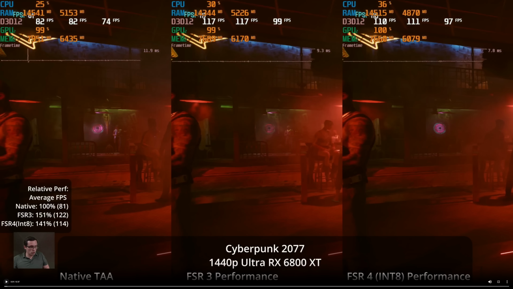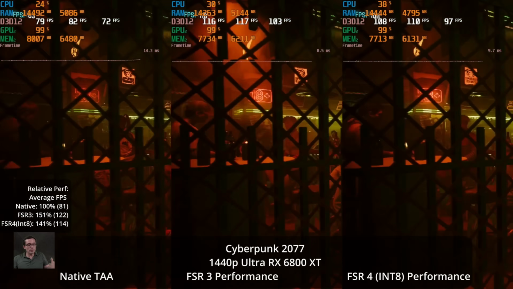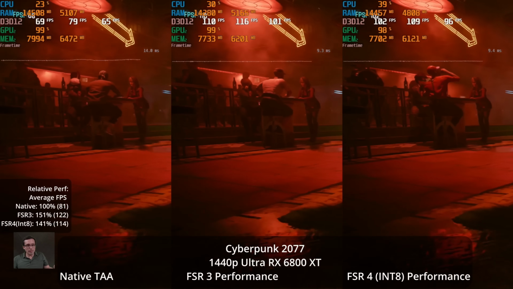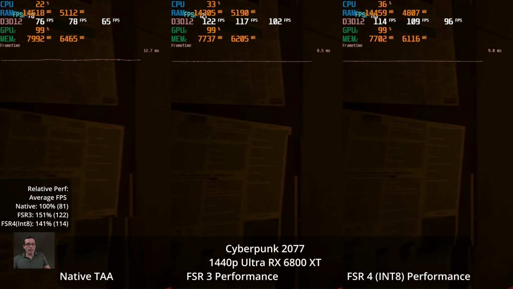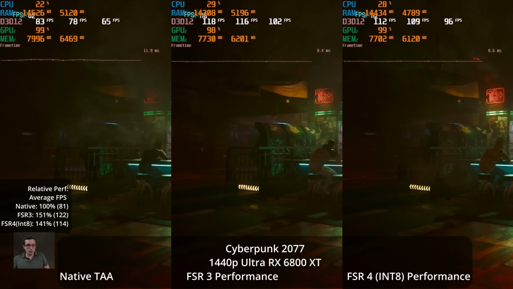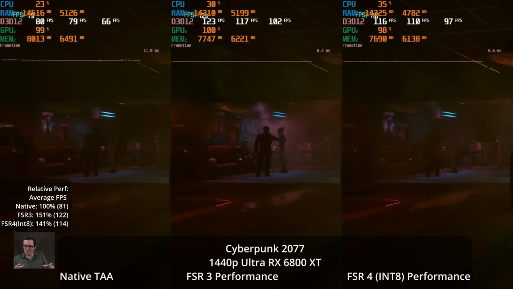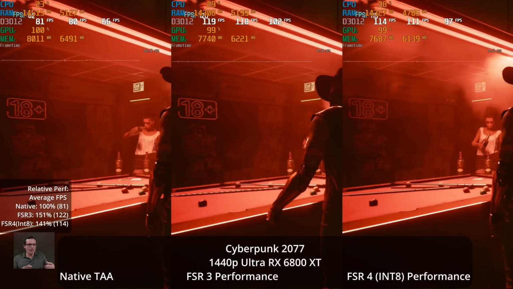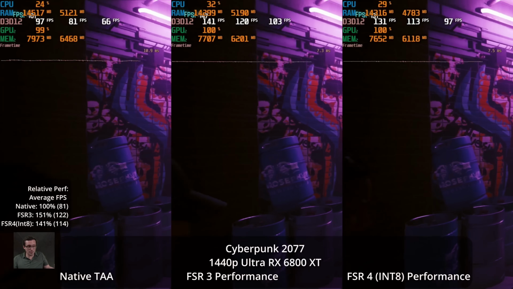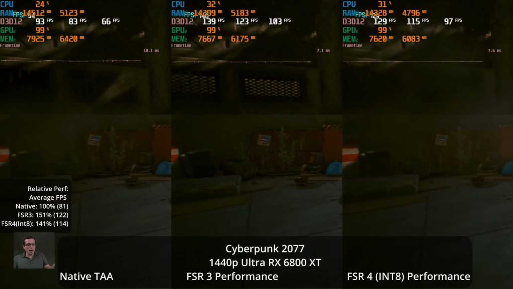And let's go ahead and play the footage. So we're starting out here with FSR performance mode, so native TAA on the left, getting 81 FPS by the end of the built-in benchmark. FSR3 performance mode is getting 122 FPS, but you can see there's a lot of shimmer right now when you look at those arcade machines and things like that. There's just instability. You can see it throughout the benchmark run here. So it's 51% faster than native at 122 FPS, but it certainly does not look as good as native.